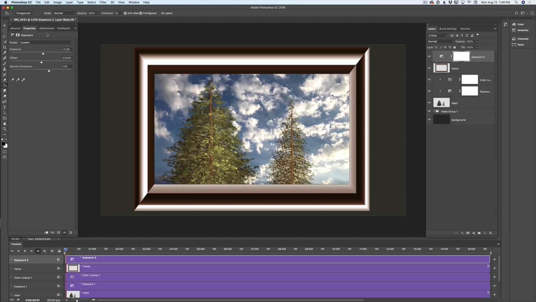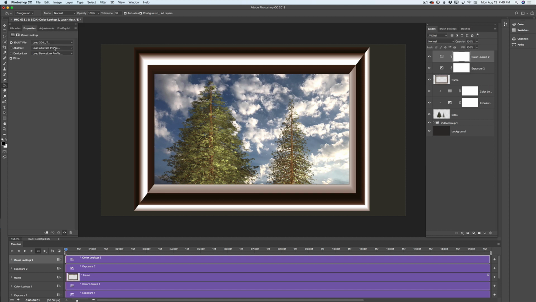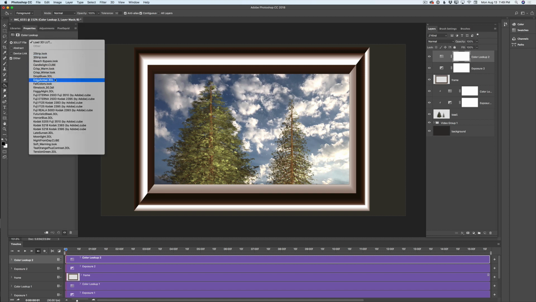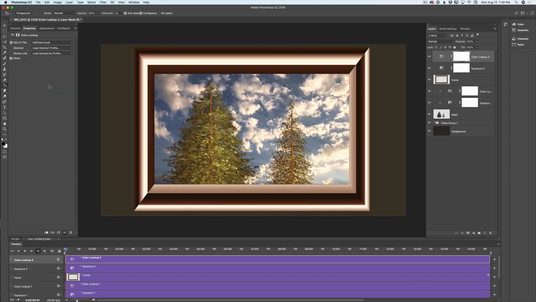Time to apply another adjustment. I will click on adjustments. I will click on color lookup. I will apply the same global adjustment. I will click on full colors look, and voila. And again, guys, because I applied adjustments as separate layers, I can modify any adjustment layer. In this case, I will modify my top adjustment layer, color lookup. I will bring down the opacity of this layer, just like that.